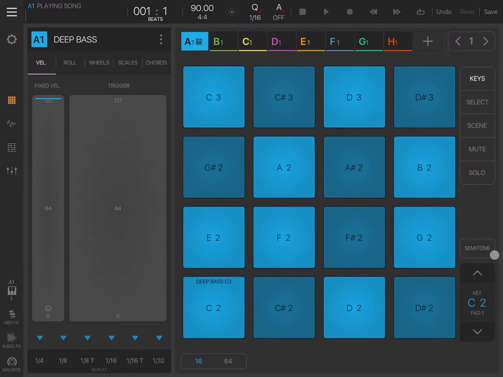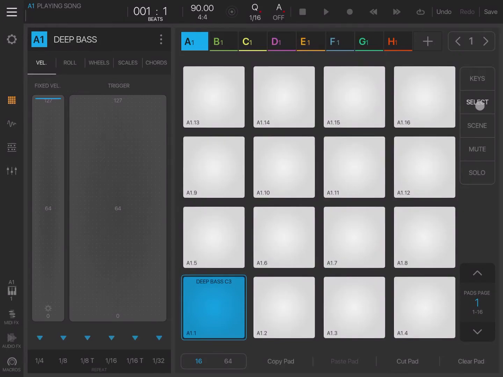Okay, so next what I want to show you is the select option. In here you can do pad management, so you can copy pad, paste pad, cut pad, and also clear pad. Very handy for managing your pads.